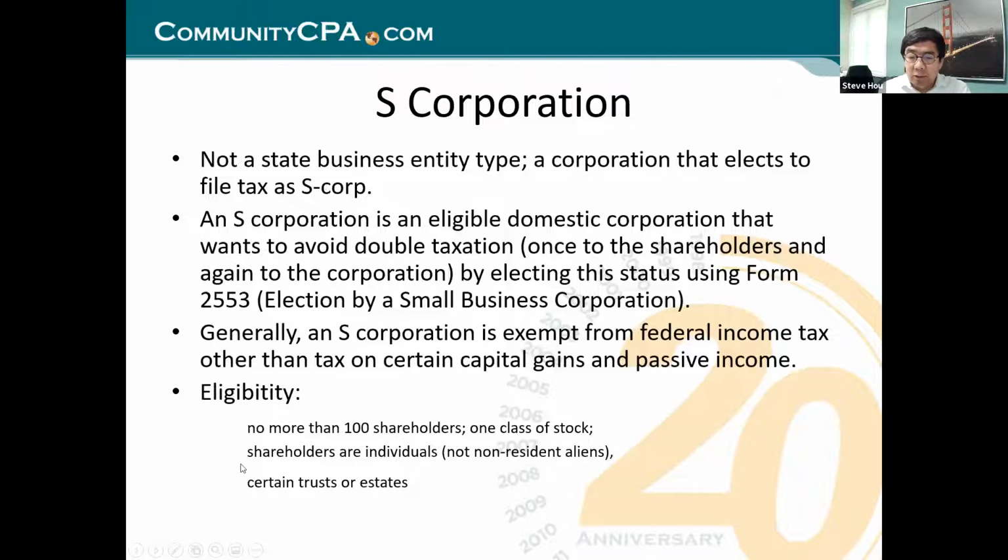Also, the shareholders need to be individuals, and even individuals cannot be non-resident aliens. The shareholders can also be certain trusts or estates. There are many different kinds of trusts, so some trusts can be S corp shareholders, some cannot. Also, because I didn't list them here, an S corporation shareholder cannot be a corporation or entities of that nature.